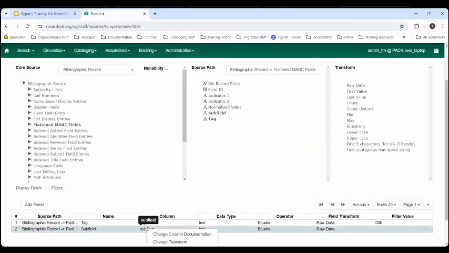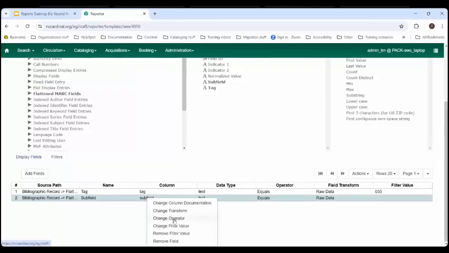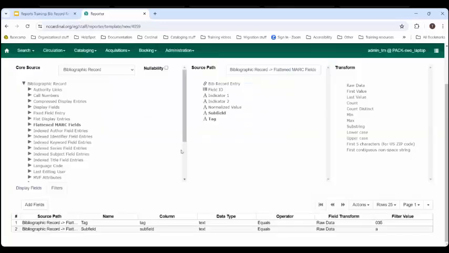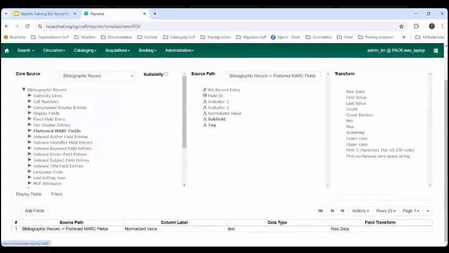And for my subfield, I'll do the same thing. I'll right-click on subfield and select change filter value, and I'll set that as A. And so now what's going to happen is I'm going to get a report that is going to pull only the 035A field from the MARC record as a single line for my item, and it's going to display the content of that field in my output.